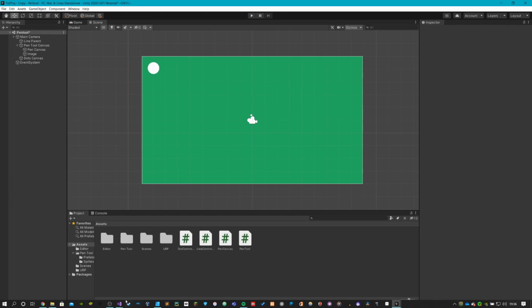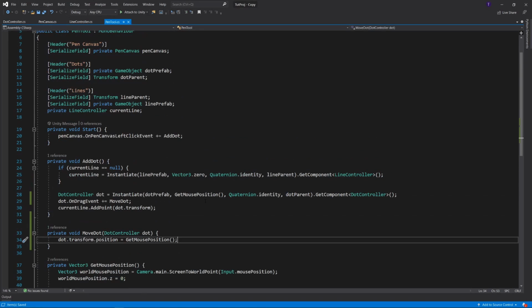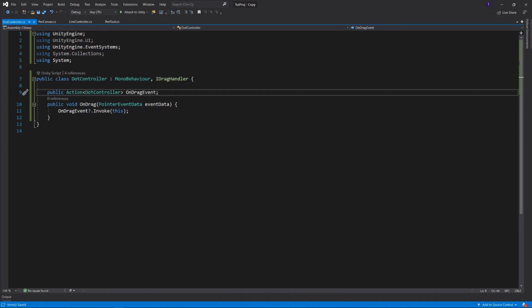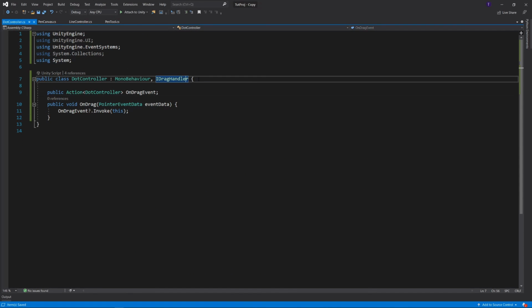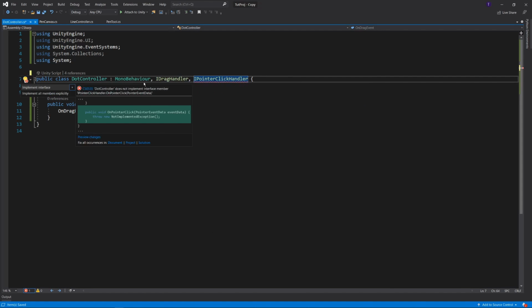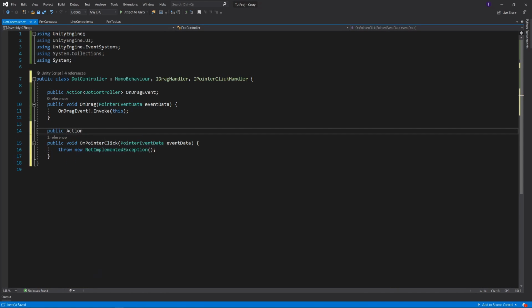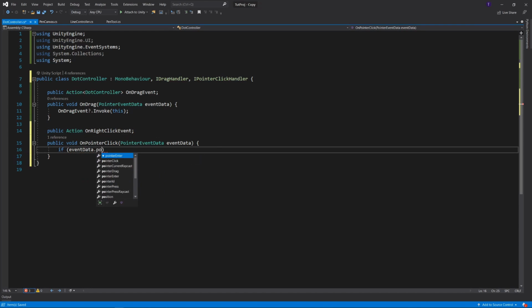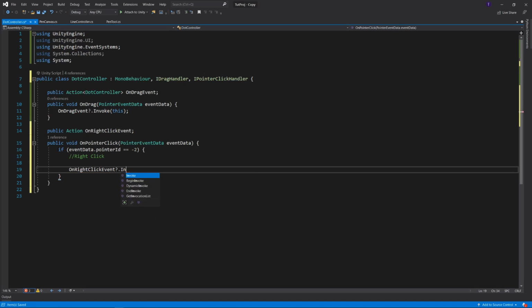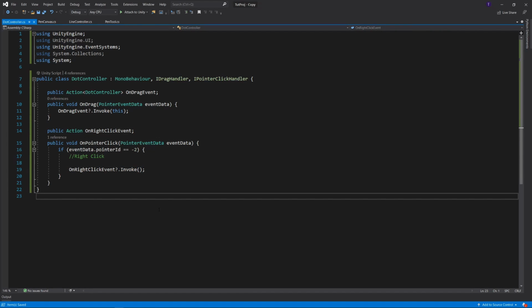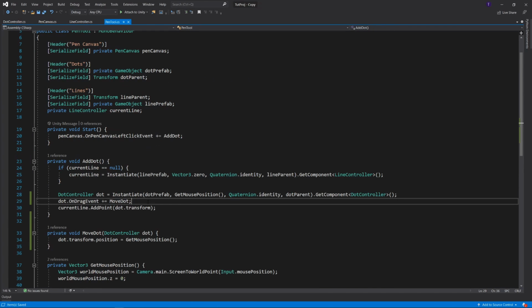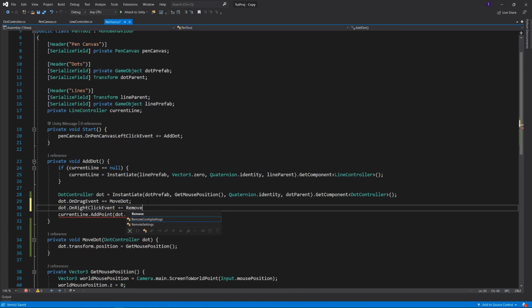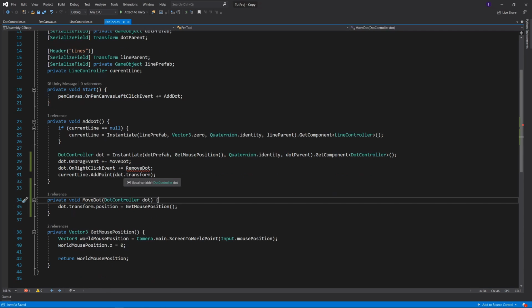So we can add dots. Now we should probably figure out how to remove them. Back in our dot controller, let's make it so it can now detect if it's being clicked. So this is just the same code we had before. This time, instead of detecting a drag, it's going to detect a right mouse click. And up here, when we create the dot, we're going to remove the dot when we right click on it.